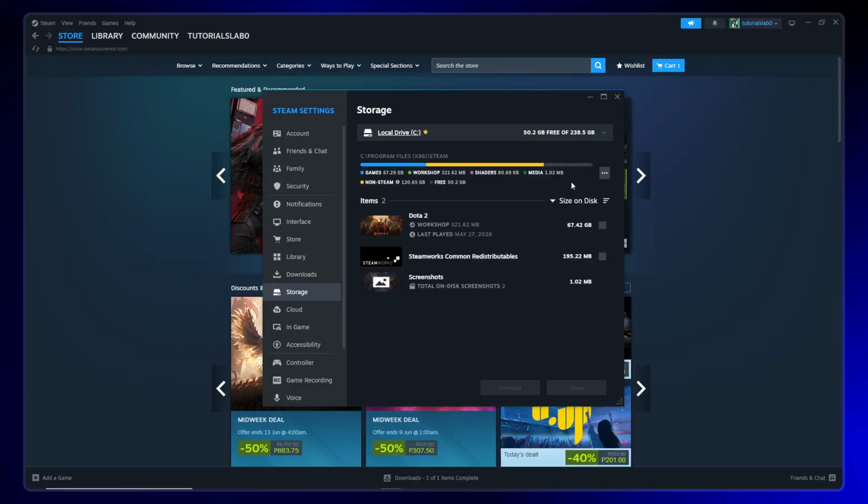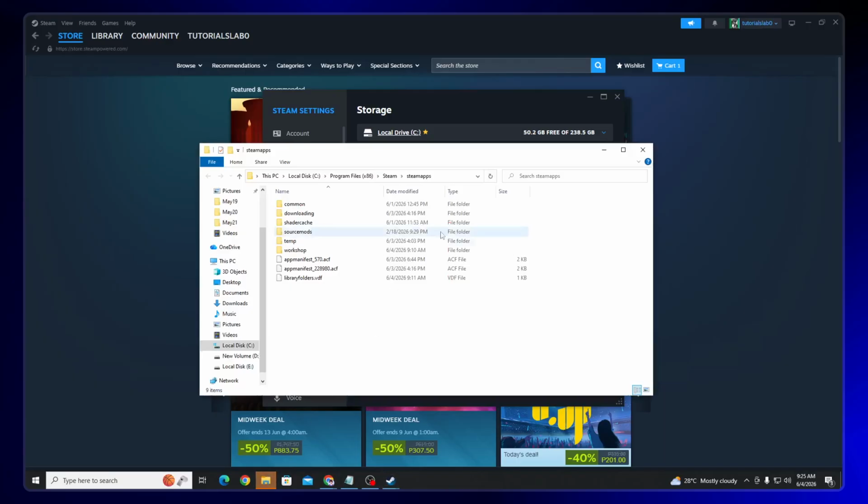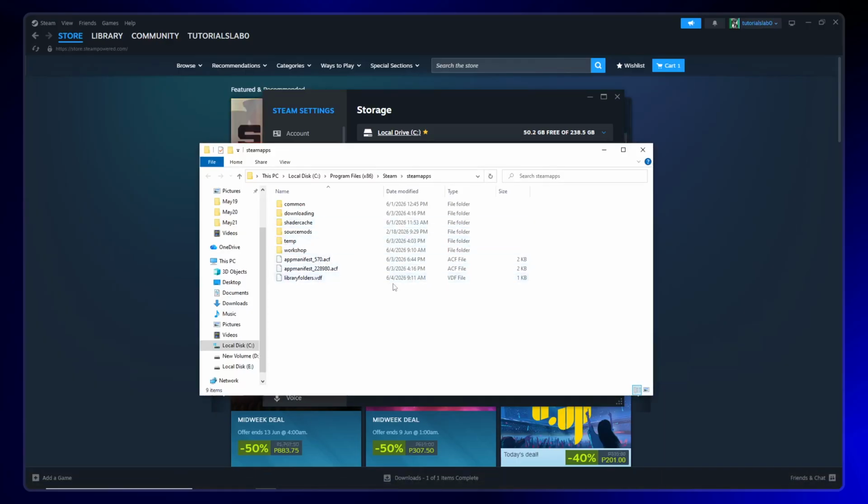Finally, in the right panel of the storage window, you'll see an icon with 3 dotted lines. This is your options menu for the selected drive. Click on these 3 dotted lines to reveal additional options. From the menu that appears, select Browse Folder. This action will immediately open your File Explorer and take you directly to the Steam folder location on your chosen drive. Now you can easily access all your Steam files, game directories, and related content stored in that folder.